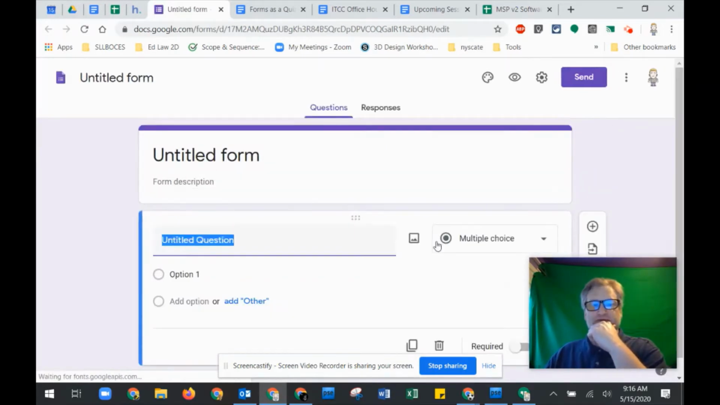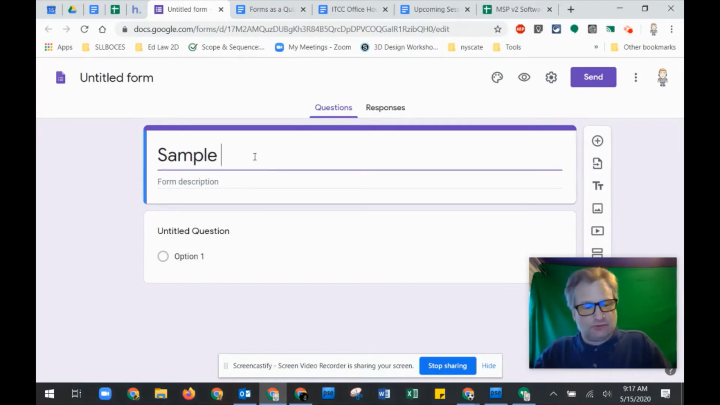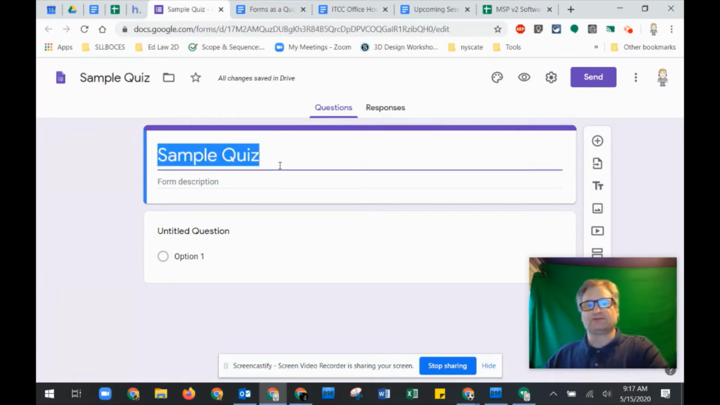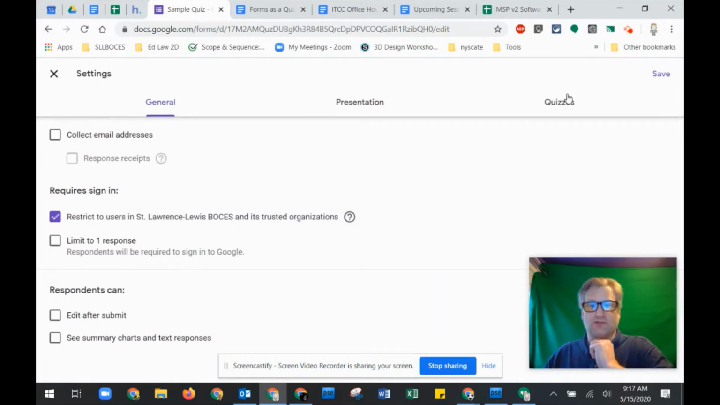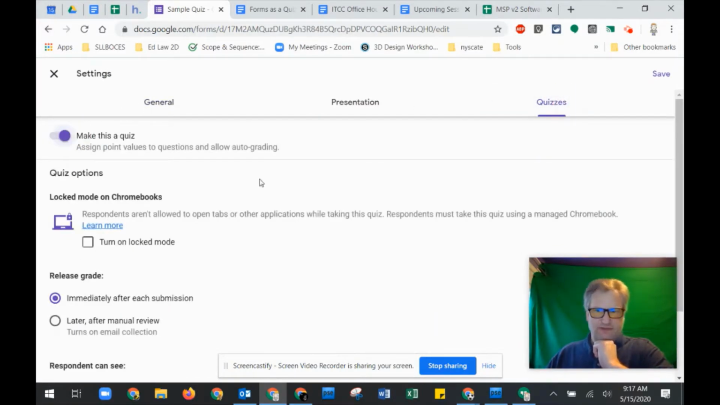And here is our Google form. If I click up here in the untitled form region, it will take on whatever I type there. So your form is now named sample quiz. To make it an actual quiz, we could complete this and then go back and make it a quiz, or make it a quiz right now. And as we build it, we can fix the options as we go along. So quizzes. Make this a quiz.